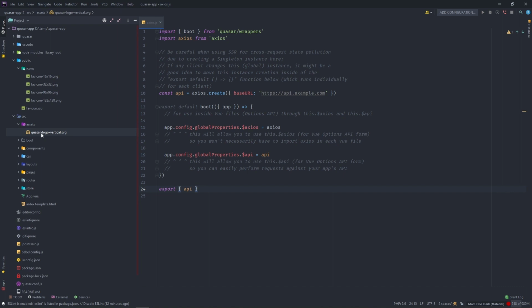Now, for assets, these are specific assets that you can treat as a module injection, for example. Or rather, for example, you have an image. Now, you want to use a source.